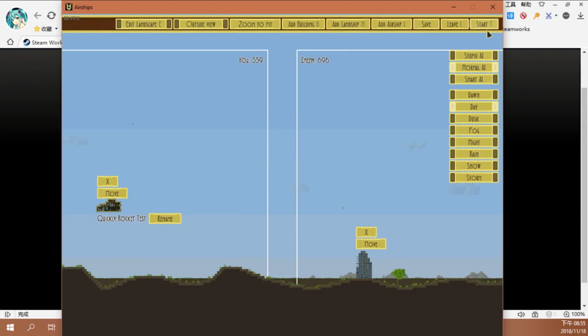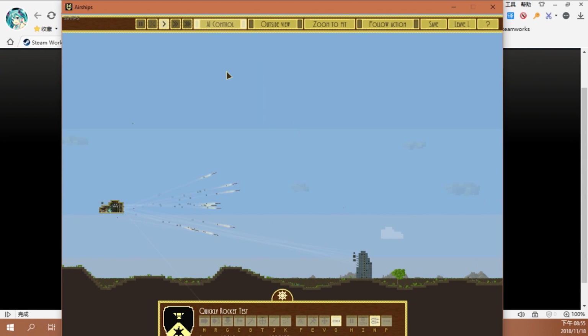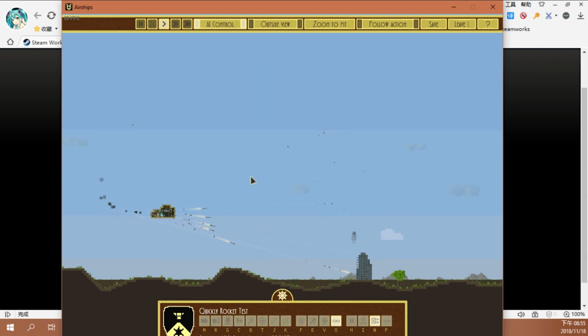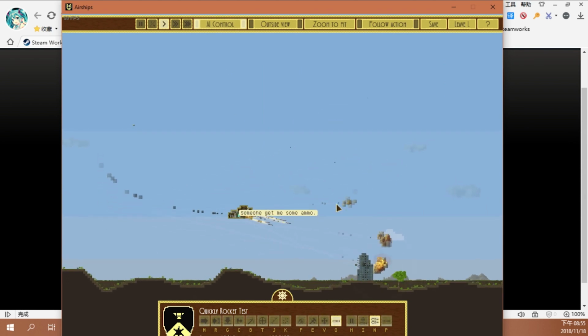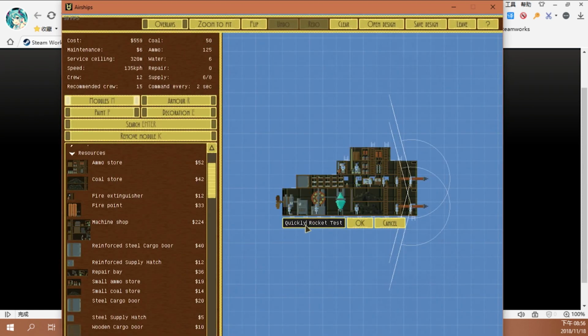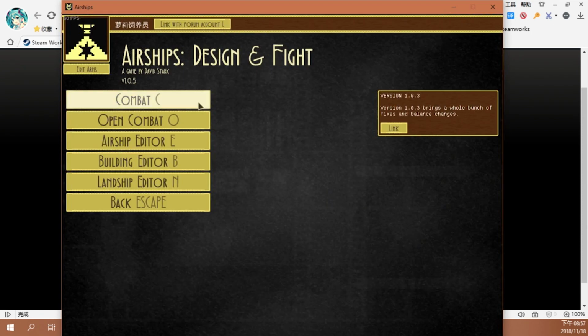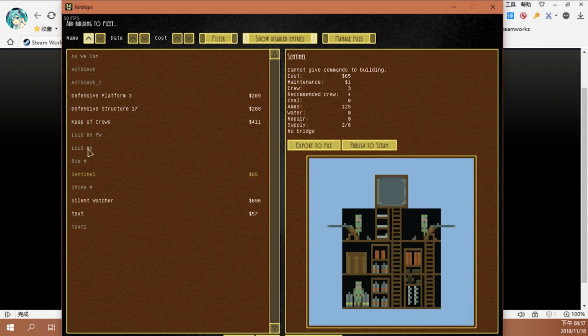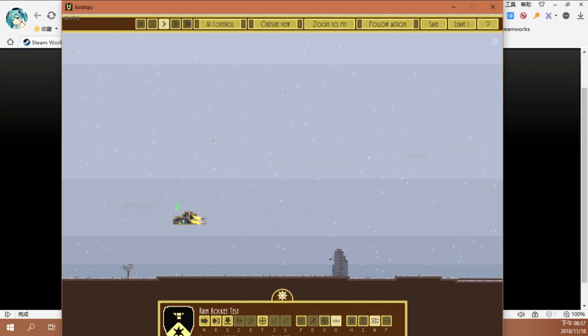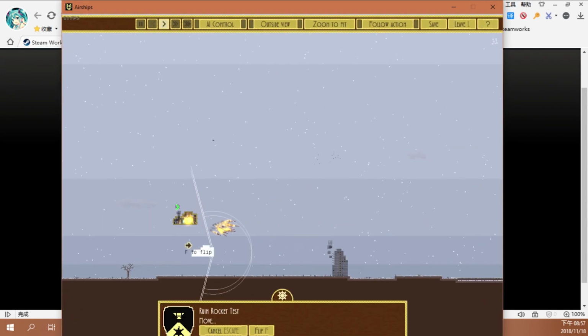First test, quick rockets. This rocket can shoot amazingly quickly. Then test run rockets. There are so many rockets launching at the same time.